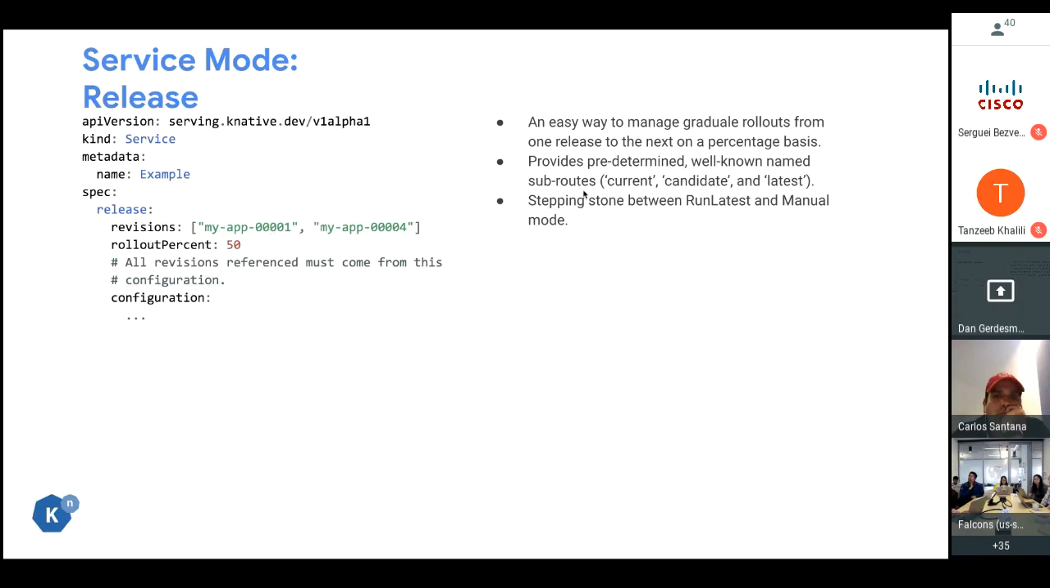Release mode also provides some nice handy functionality where you have these subroutes that are created for you, and so you can access whatever revision is in the first index with subdomain of current. You can access the one in the second position with a subdomain of candidate, and you can access whatever the latest created revision is with latest. And so it kind of provides a nice stepping stone here, but I imagine that a lot of people will kind of fall into this bucket. It's a balance between giving you the full functionality of route and configuration, and you just always running the latest, like the run latest service mode does.